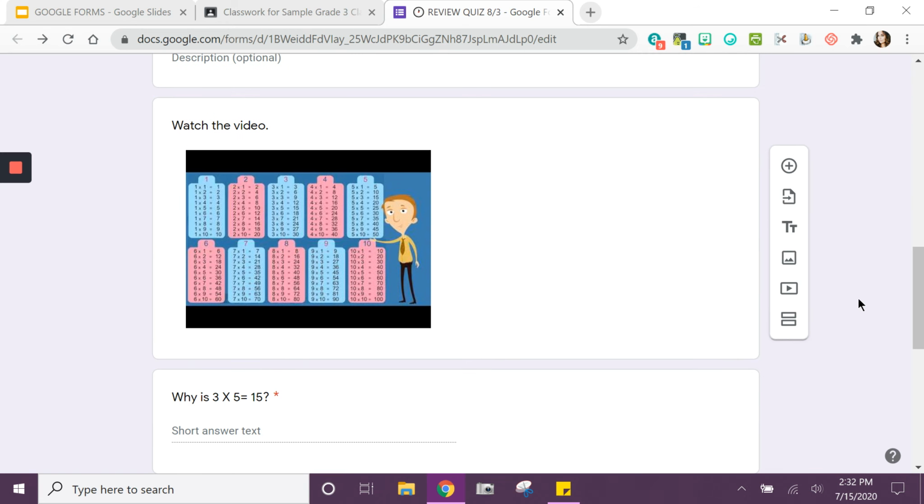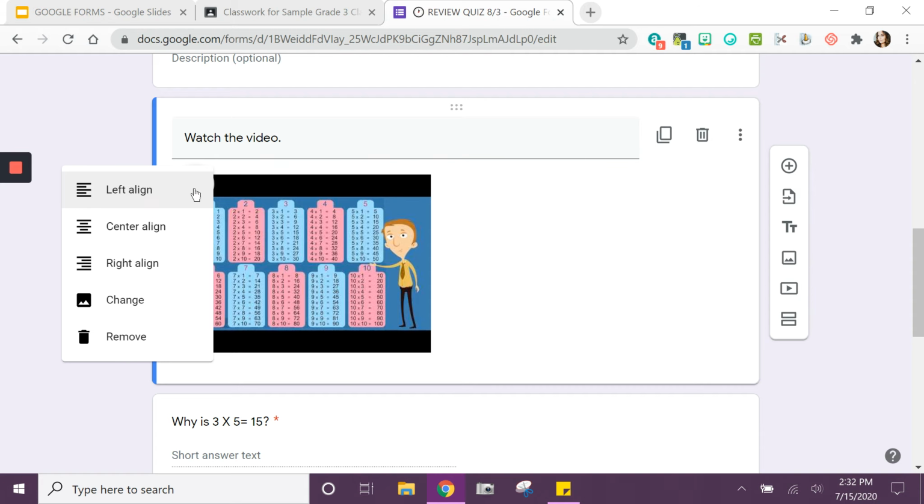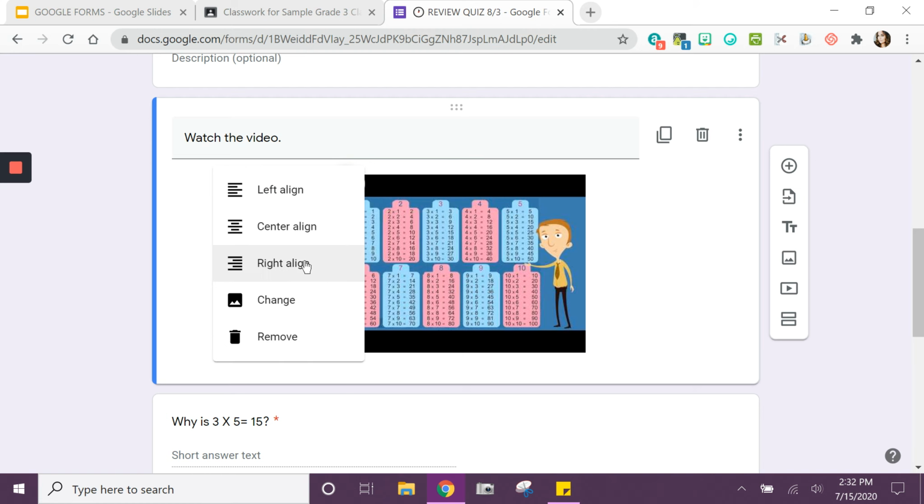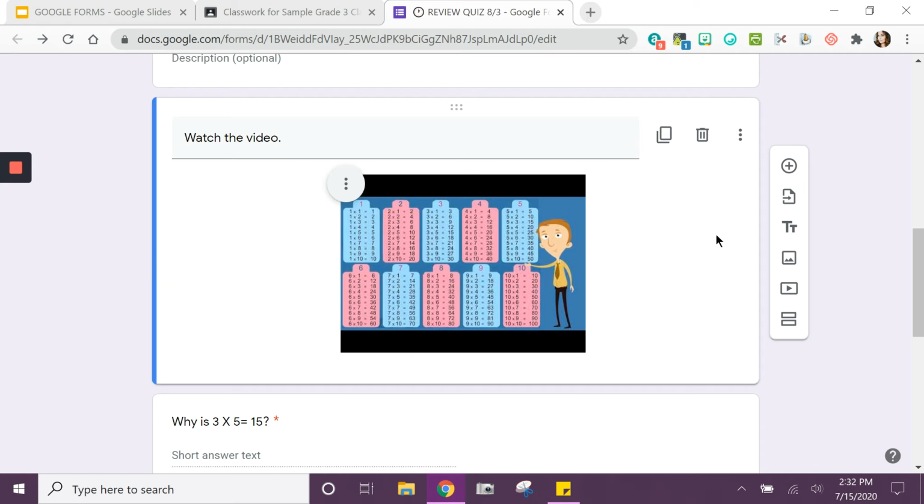That's okay. Last thing I wanted to show you is that this guy has some settings up here. So I can left align it, center align it, I think probably looks better. I can right align it, I can change it out, or I can remove it completely. Okay, you also have some more answers here. You can change the title and description. You can import questions from other quizzes you've done. You can add images and you can add sections. So there's a lot here.